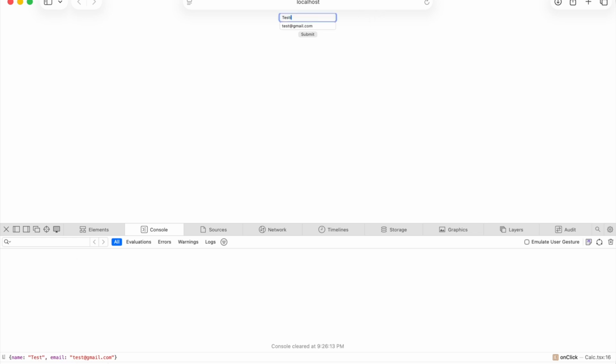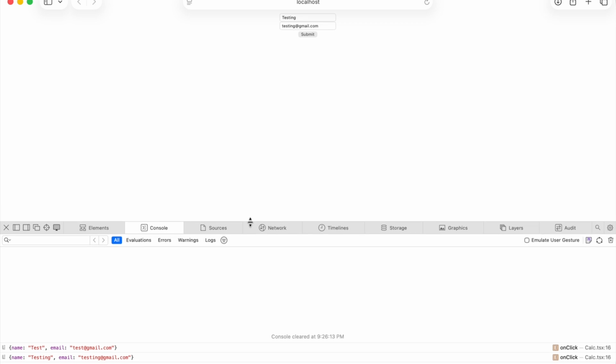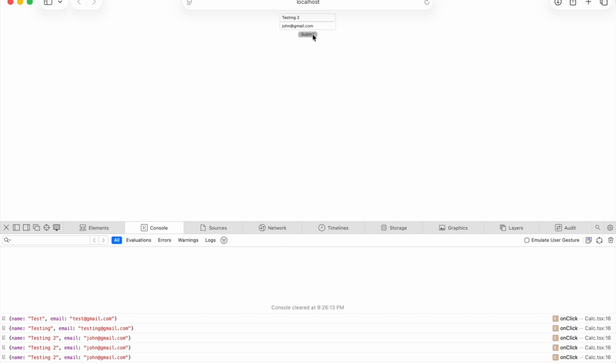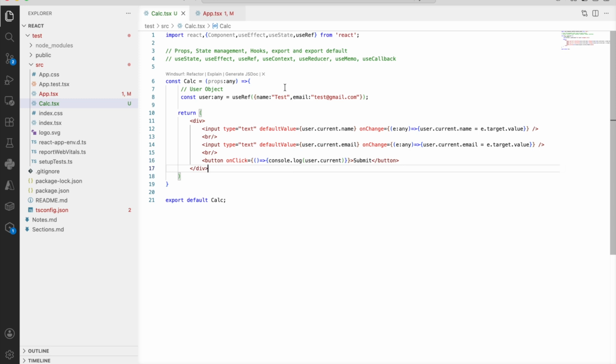When I change this value to testing, and email is also testing@gmail.com, so this is getting changed, testing2, and so this is how we manipulate the data. You can see that the modified details are coming in the user object. So this is how we use the useRef.